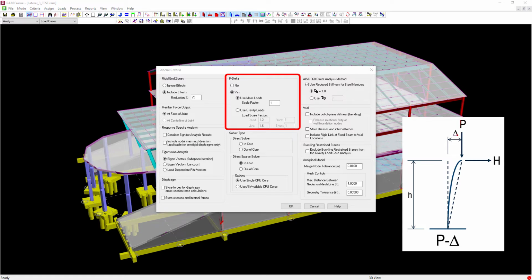In the general criteria dialog, I'm going to ensure that the yes radio button is selected to include the P-delta effects in the analysis. You can see that when P-delta effects are included, you can include them by using either your mass loads or your gravity loads. Now the use mass loads option uses your building masses to calculate your P-delta effects. Alternatively, you could also use your gravity loads. This option will use the applied dead load, live load, roof, and snow loads to calculate your P-delta effects.